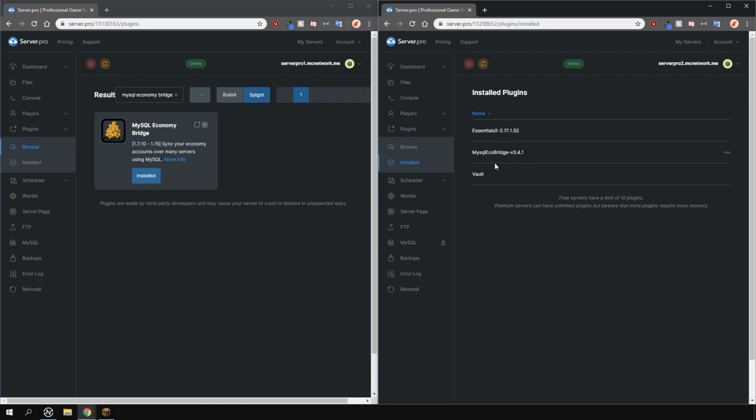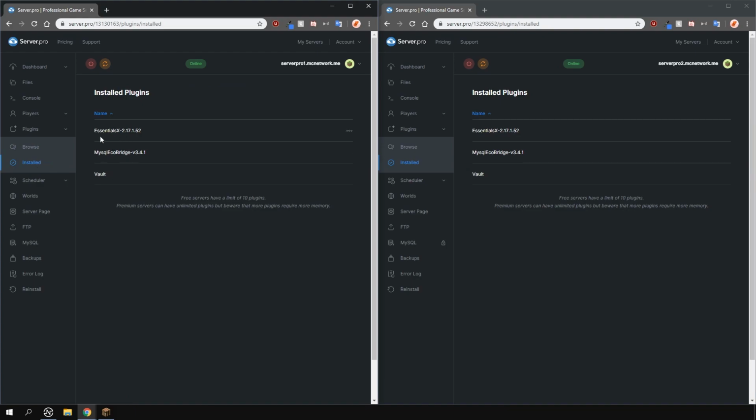Of course, also ensure that you have the same economy plugin which is compatible with Vault on all the servers as well. Don't forget to install Vault too. In this case, I'm using the Essentials Economy.